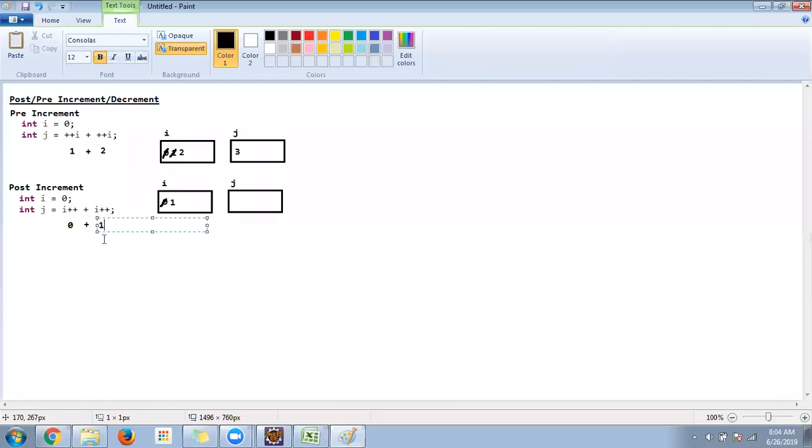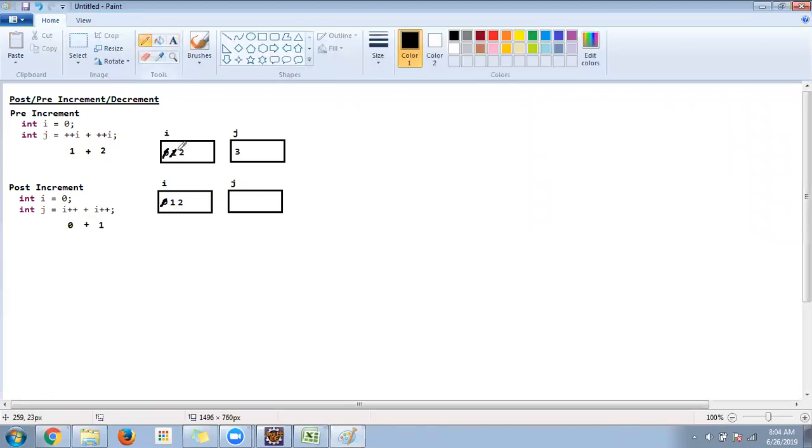So 1 will be taken. Then after that, plus plus. Now increment the I value by plus 1. That is 2 now. Got it? Okay. Then 0 plus 1 is what? Yeah, 1. That will come to the J.